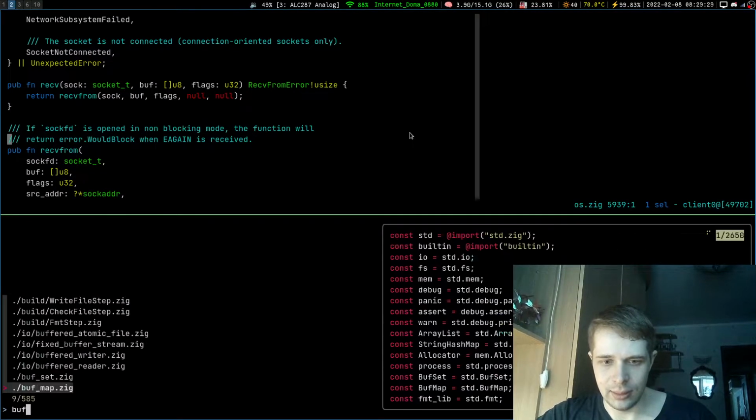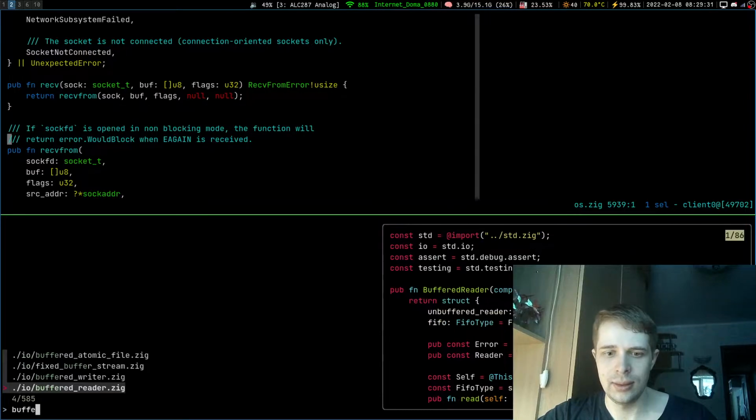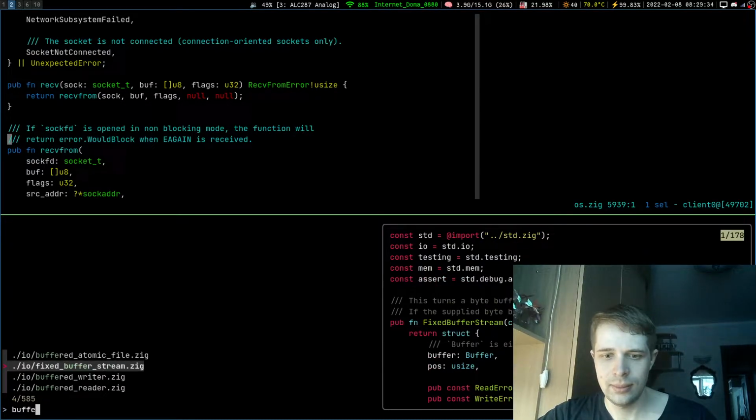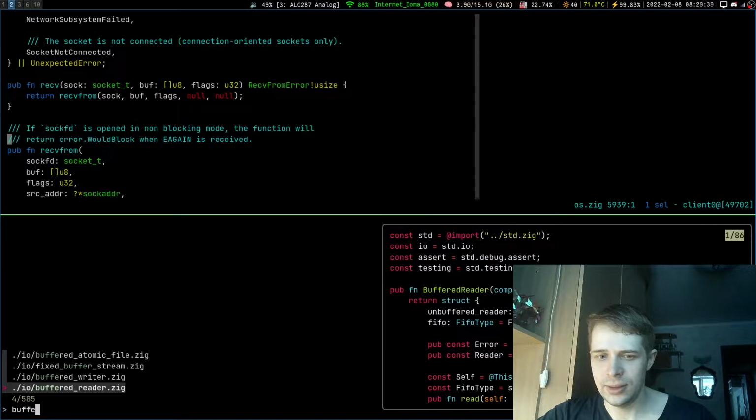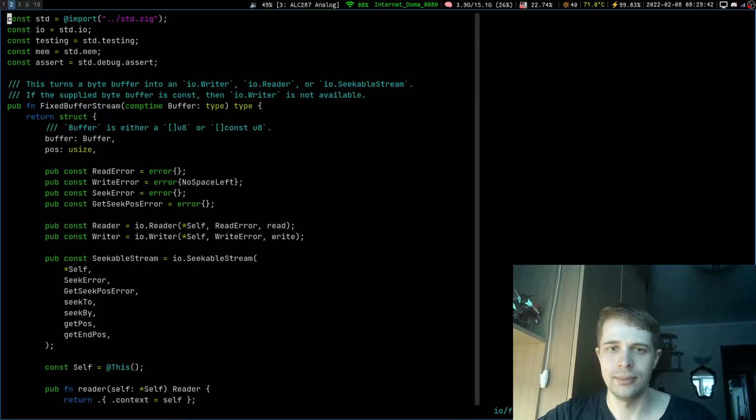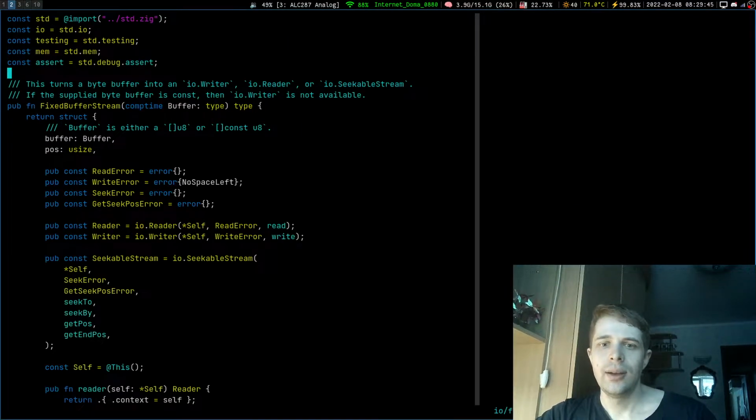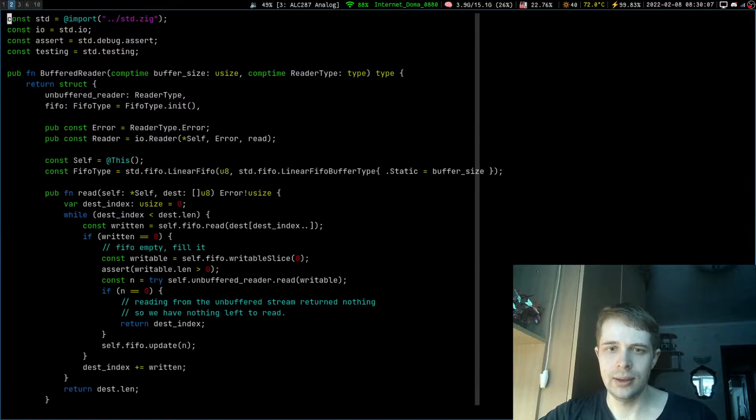Yeah, buffered reading, buffer reader, fixed buffer stream. Buffer reader. What about fixed buffer stream? This turns a byte buffer into an IO writer, IO reader, or IO seekable stream. Oh, okay, it's for a byte buffer. It's after we have read it. Okay, maybe buffered reader.